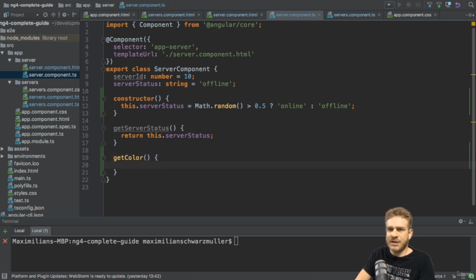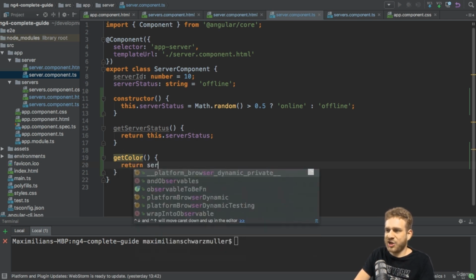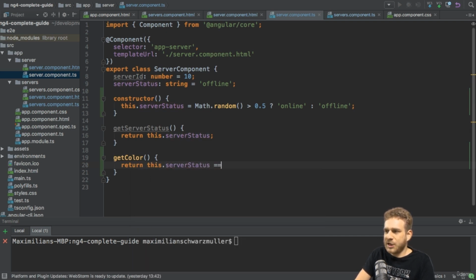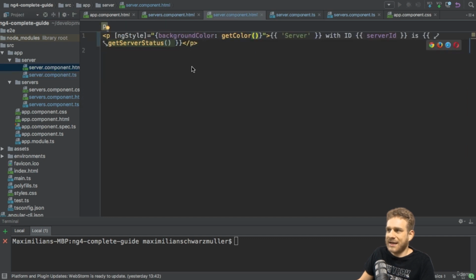And getColor should now, let's say, return green if the status is online and red otherwise. So I will return something. First I check the server status, so this.serverStatus. And if this is equal to online, using a ternary expression here, I will return green. Otherwise I will return red. So getColor will return green or red, and this is then assigned as the background color with ngStyle.